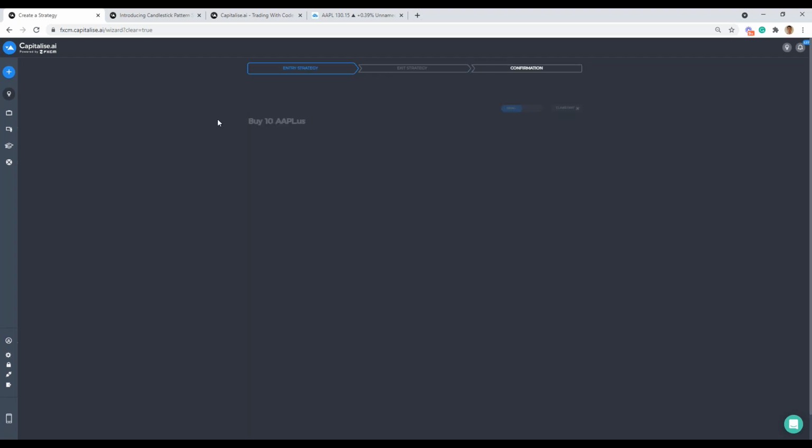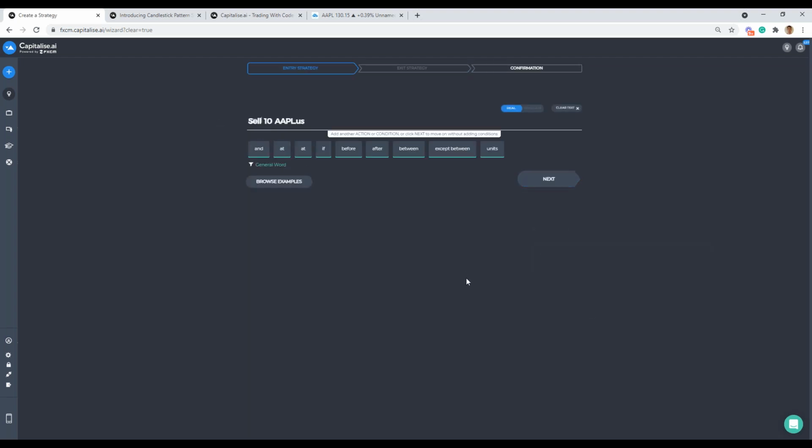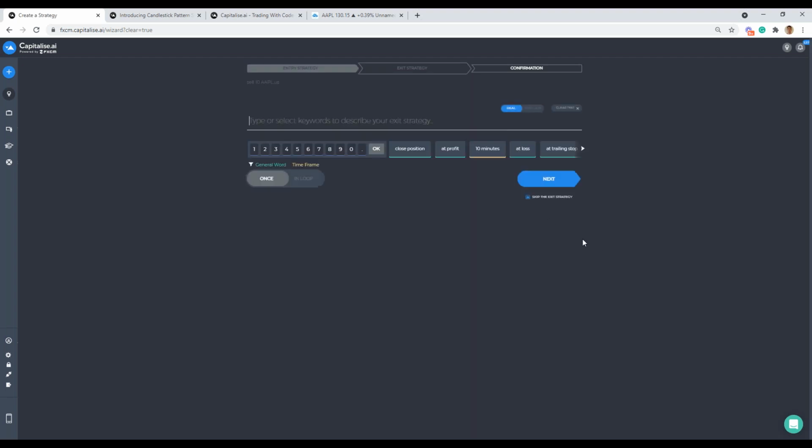You could also close the strategy. So just in your entry, you could just put sell 10 Apple US. And if you skip the exits, it will execute the strategy, which is a sell, which would have closed your original position.